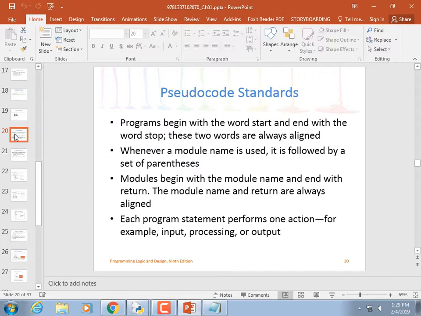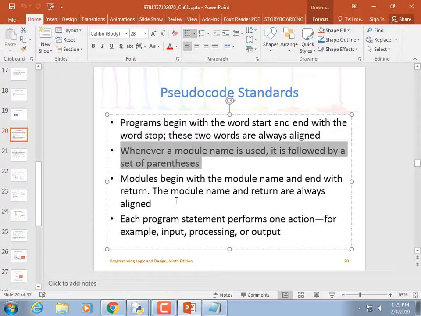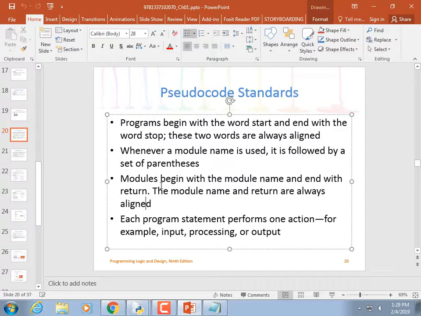Very good question. All right, so pseudocode standards. Programs begin with the word start, end with the word stop. Those words should be aligned. If there's a module name used, it's followed by a set of parentheses. We don't have modules yet. By the way, modules are synonymous with the term functions in other programming languages. I will often use the word functions because that's the term used in the vast majority of languages, and that's what I teach. Here we're using module because the book is using this term. If I could search and replace every use of the word module with the word function, that'd be great, but I can't do that for the textbook.